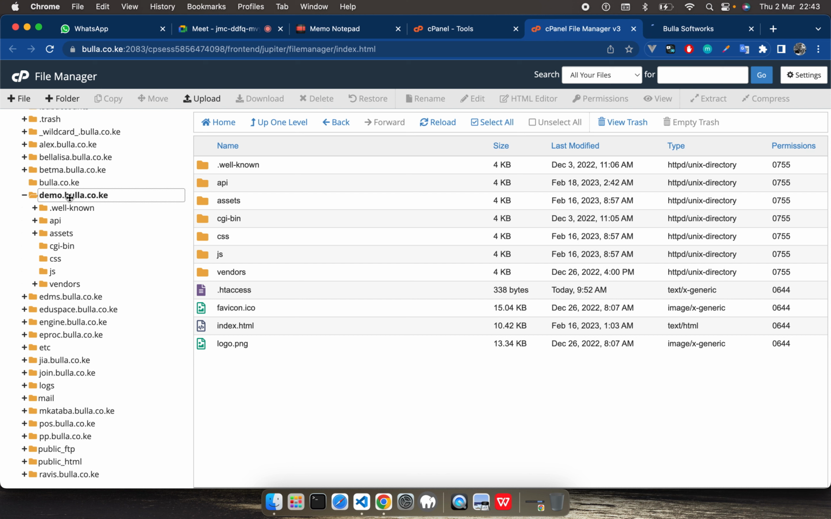So this subdomain will ask us if we want to share the root or create a new directory. If you create a new directory, it will create it like this. So right now, if you go to demo.bula.co.ke, it will point to all these files. How you do it in the other way that I told you about, using dedicated servers, is you repoint this. There's something we call A records. So you'll go and change the A records for this domain.